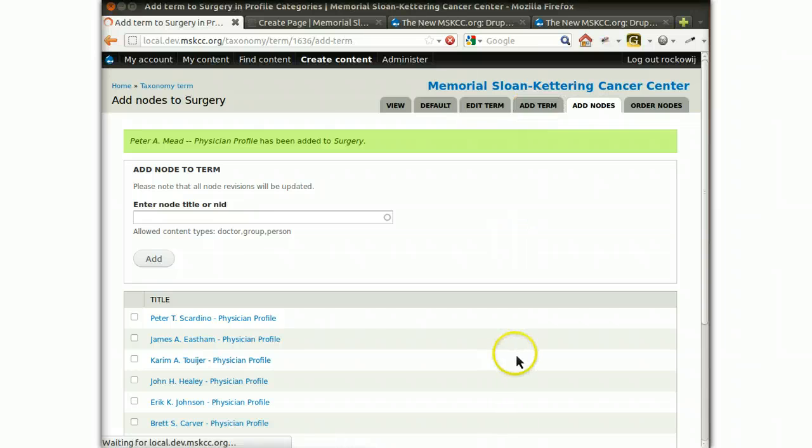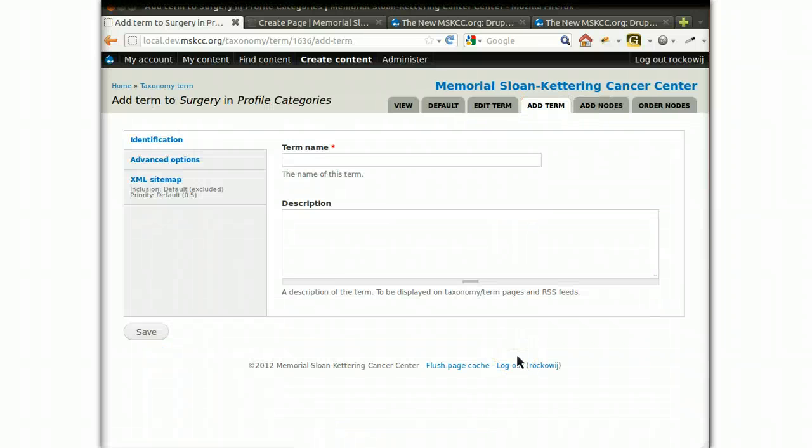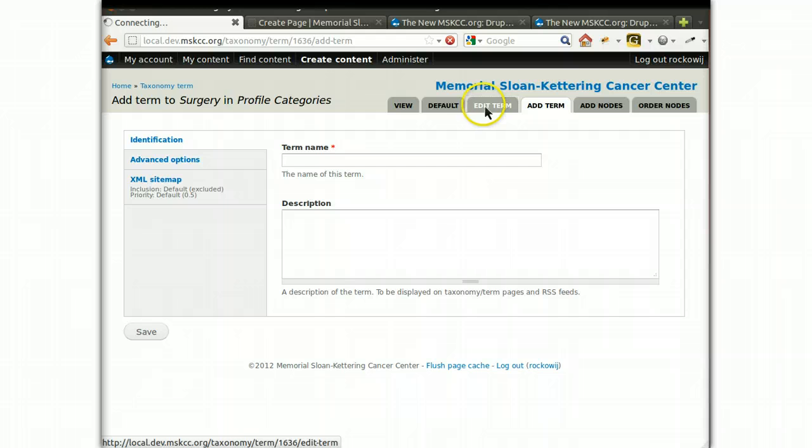And then there's also this Add Term tab. We're using hierarchical taxonomy, so this allows you to add a term below a term. It's pretty useful for some of the other more complex taxonomies. Edit terms are kind of a really interesting example.